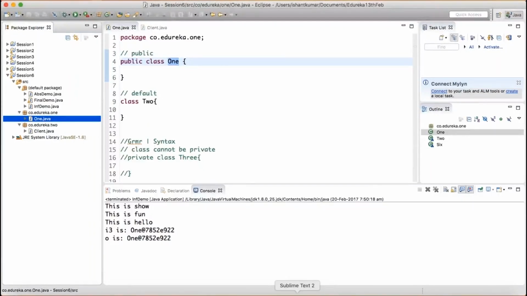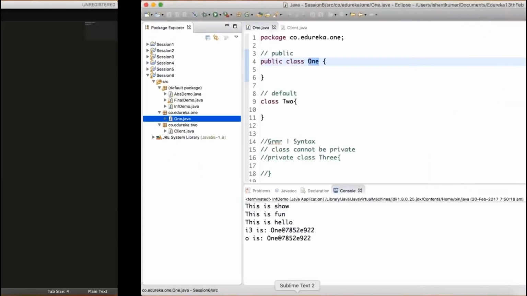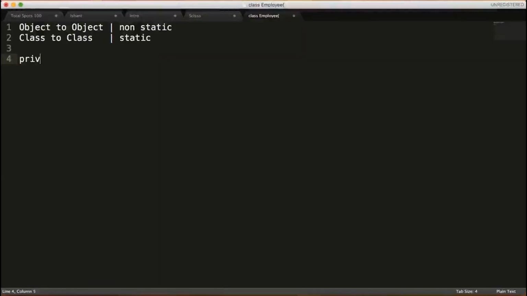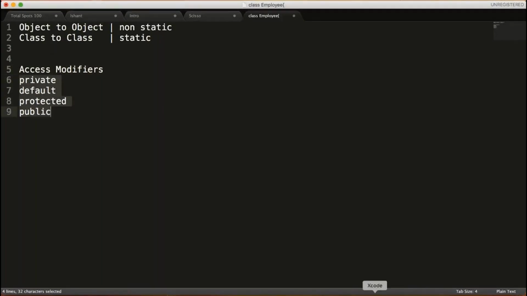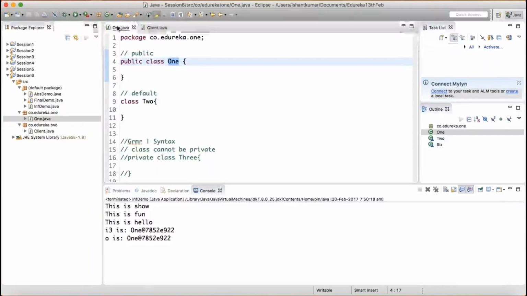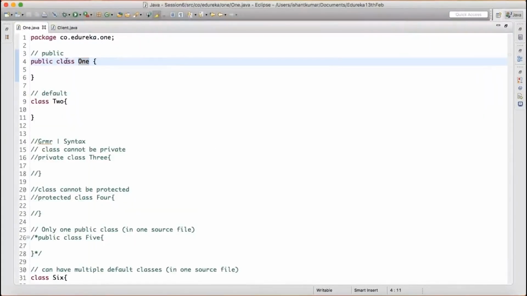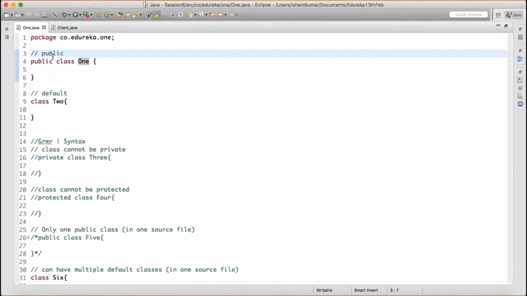Now we are coming to a point where we need to understand the terms private, default, protected and public. These are known as access modifiers. We will now understand these 4 access modifiers. In my 1.java, in both classes 1 and 2, 1 is public. If you write nothing, 2 becomes default.